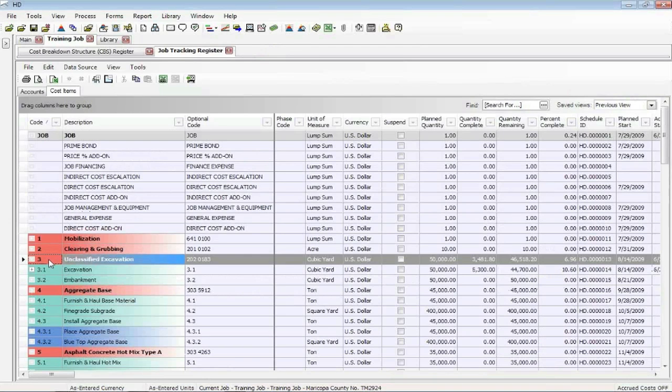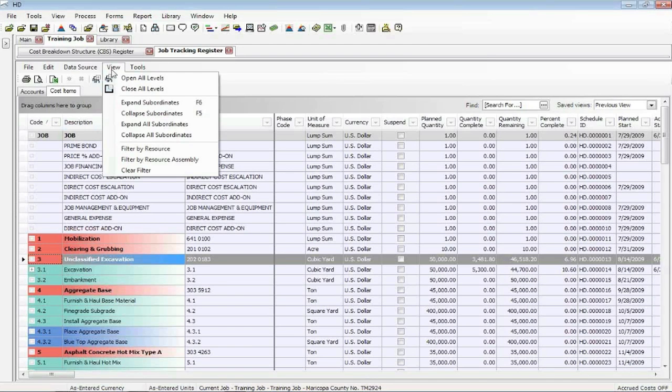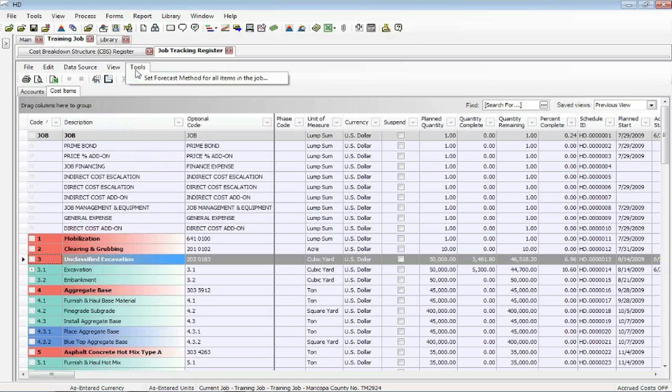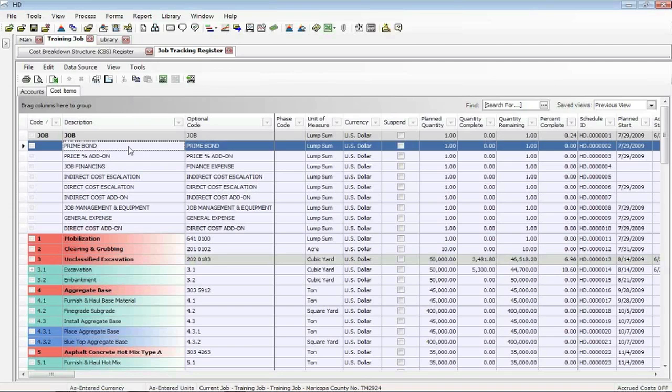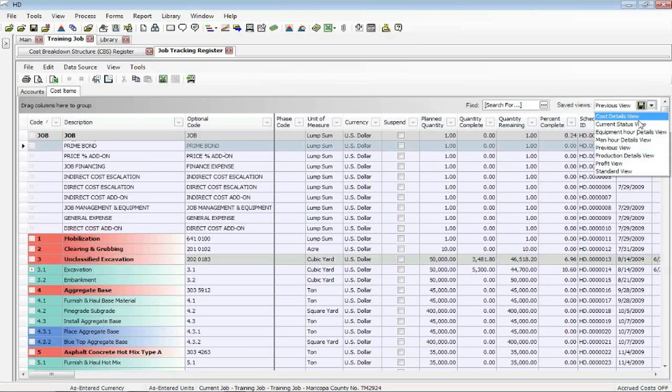Again, we want to give you, the manager, enough information in a timely manner before it's too late so that you can make decisions. We have different views here. We can filter by resource, by assemblies, other ways to do this. We can set forecasting methods and so forth. But this is our job tracking register. There's a lot of columns here. You can create your own views on this register. We provided some that you can certainly use and take a look.